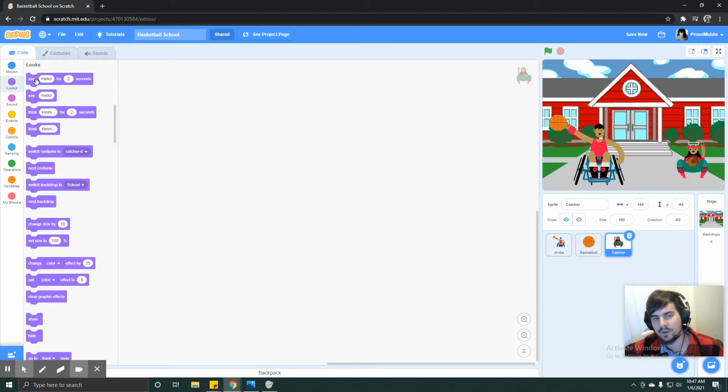There's a few different code blocks that do that. There's the say block, say for blank seconds. This says whatever you type in here for this amount of time. There's the say block that doesn't have a timer. This one will last forever, but really it'll last until next time that sprite says something with a say block.